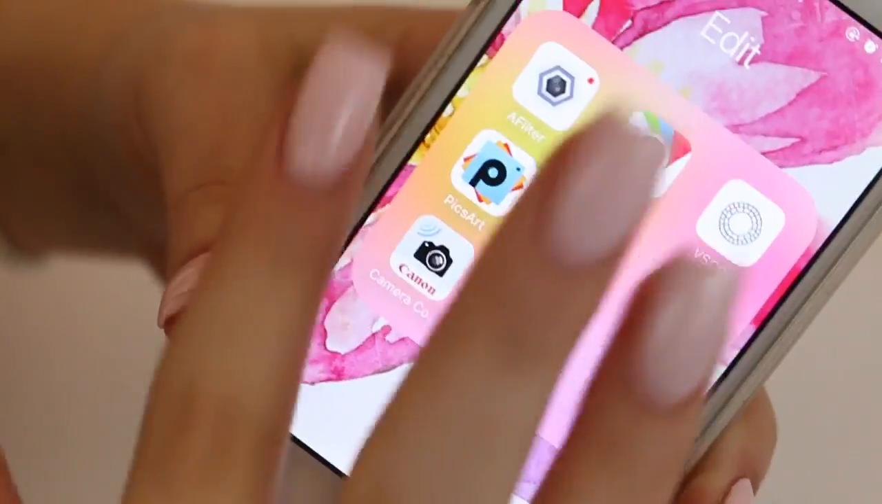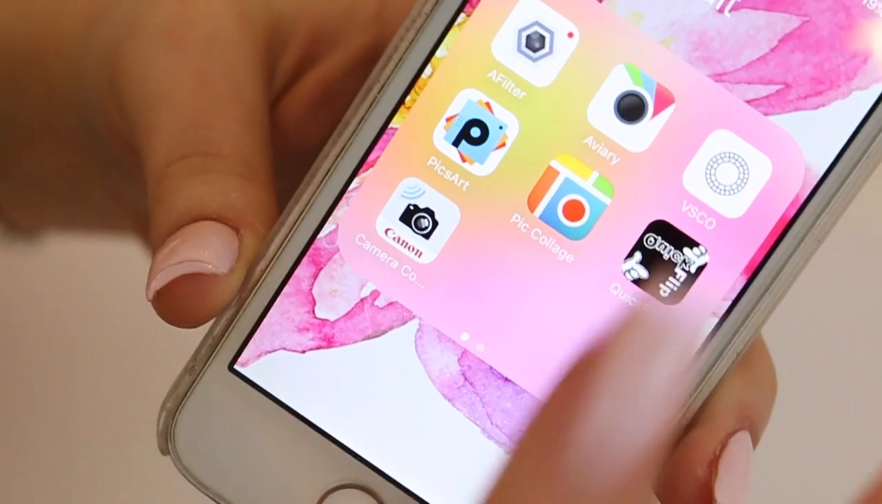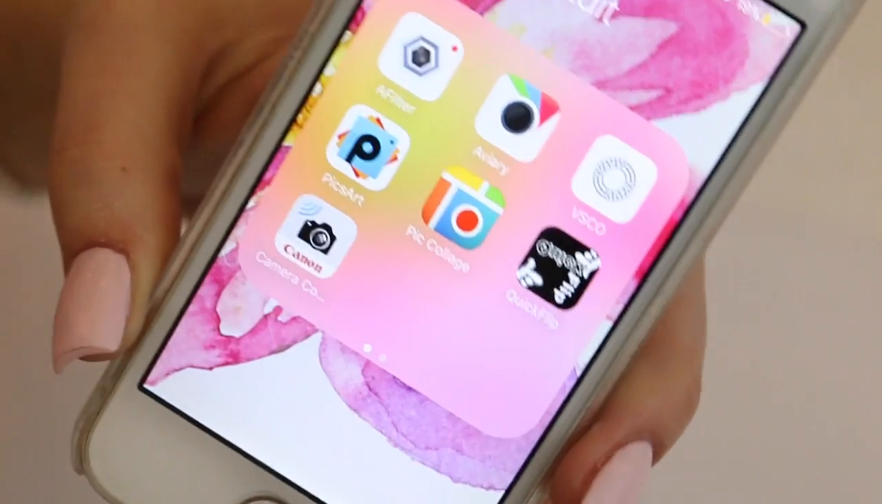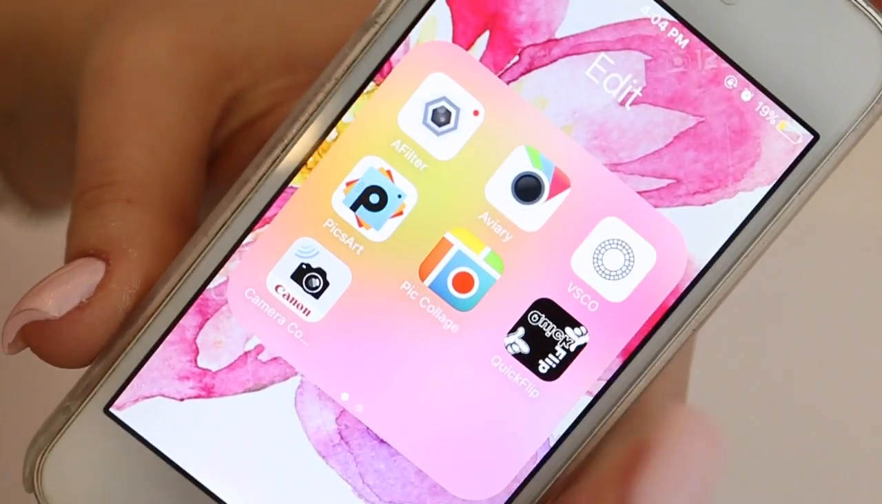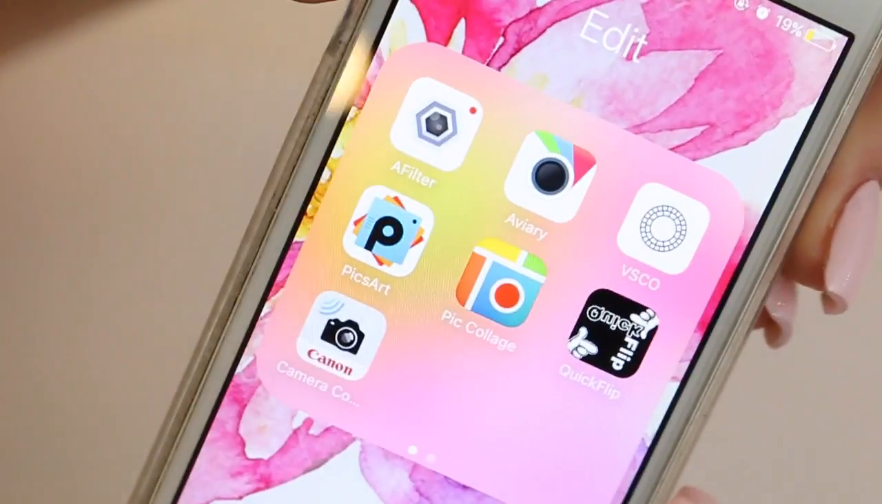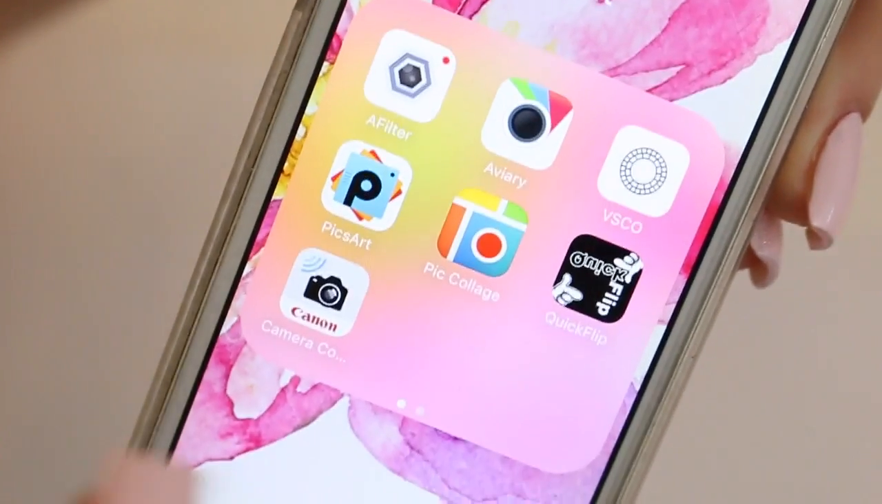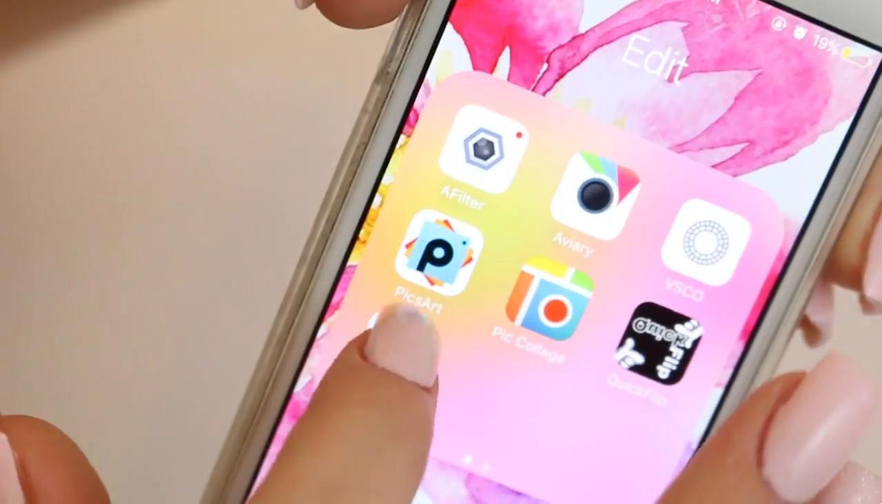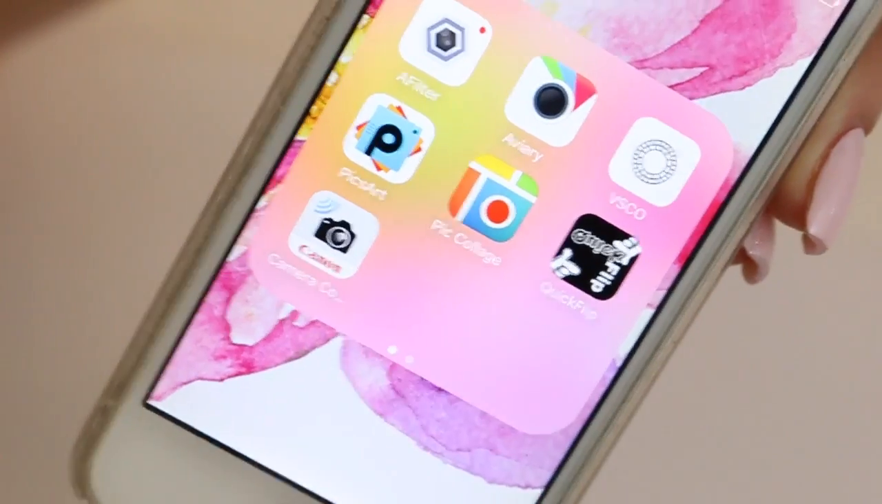So I don't really touch any of these apps except for VSCO. VSCO, I call it VSCO, I don't know. That's the app that I use. I'm sure you guys have heard about it before. The A filter and Avery I used to use until I got introduced to VSCO, so I use that now. And then I just have PixArt, and then PicCollage is just putting pictures together, obviously.